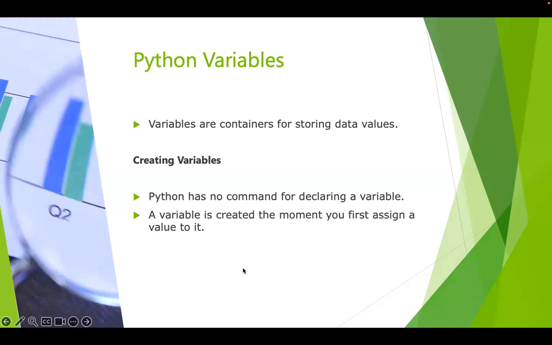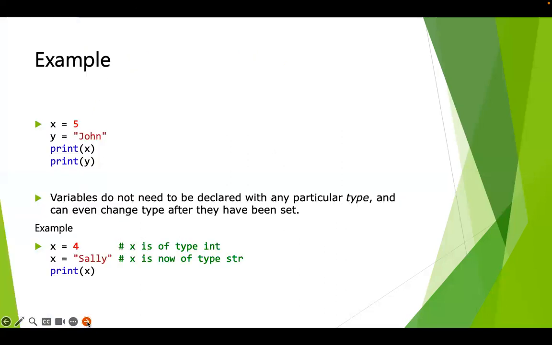A variable is created the moment you first assign a value to it. So once you assign the value, then it's going to be created. I will show you how to assign a value very soon. This is how to assign a value. For example, x is 5 and y is John. Print x and print y. It's going to print x and it's going to print y.